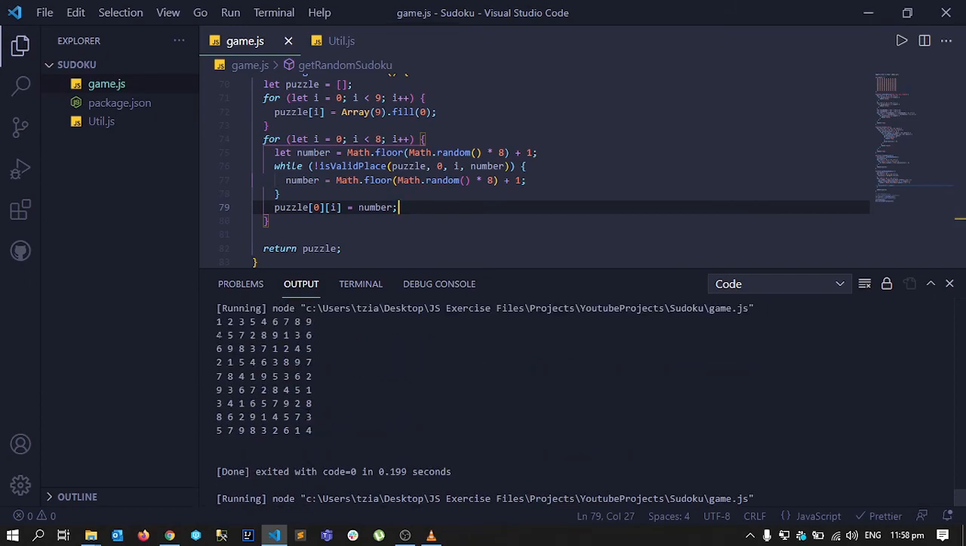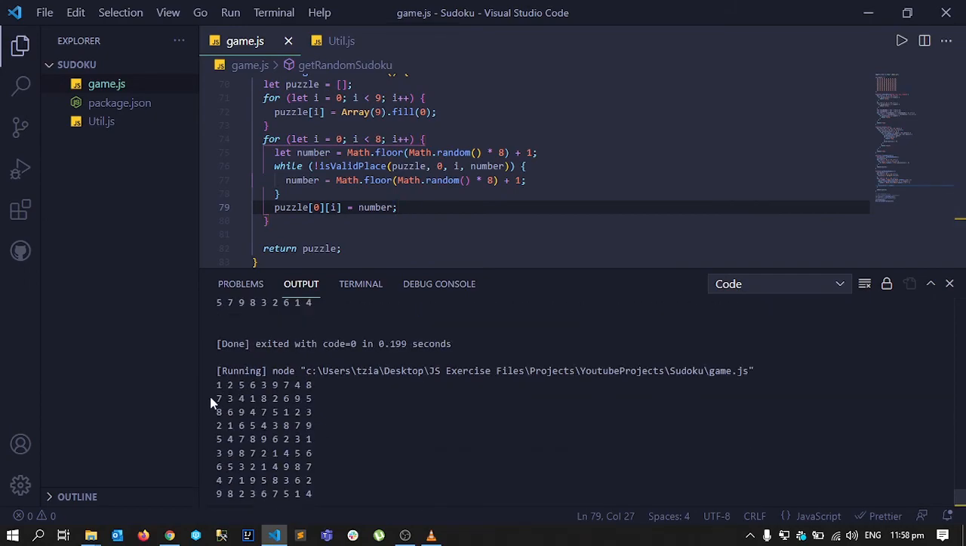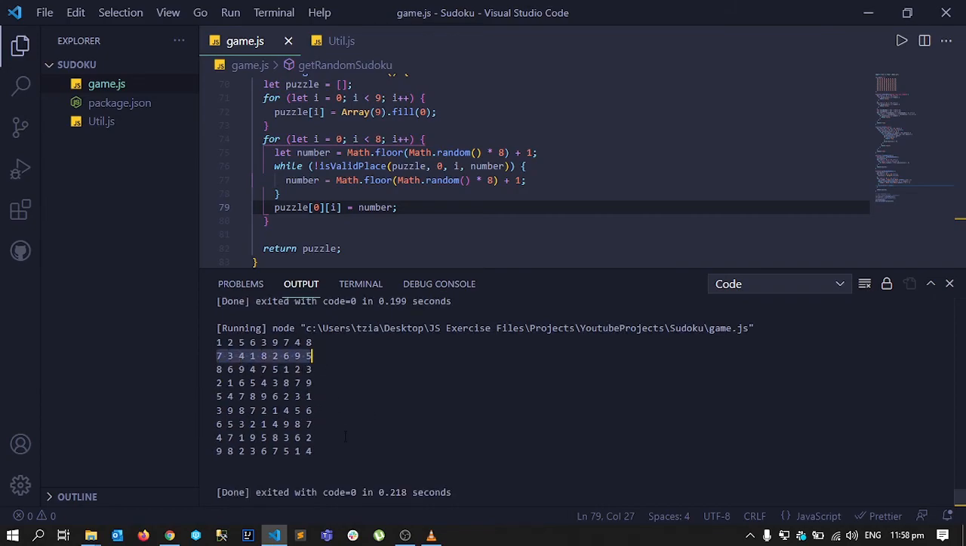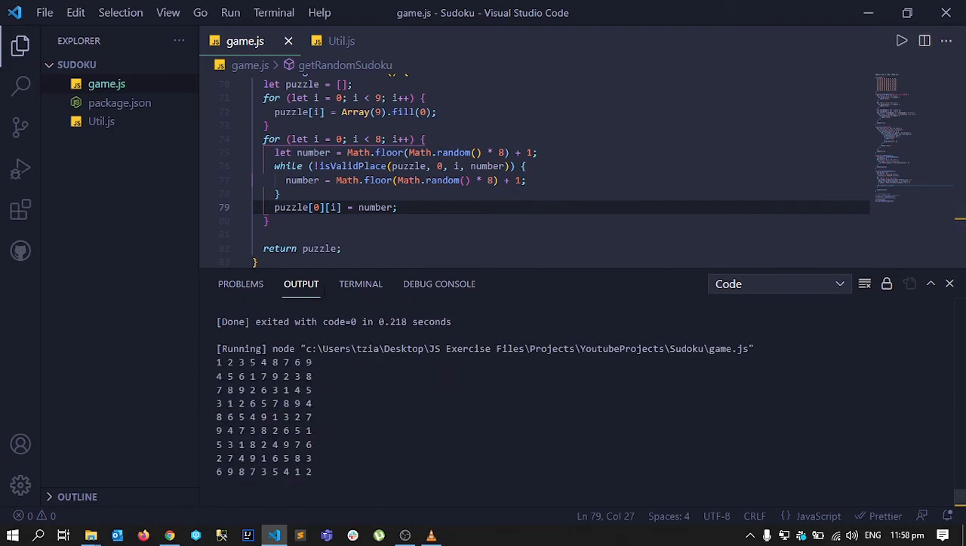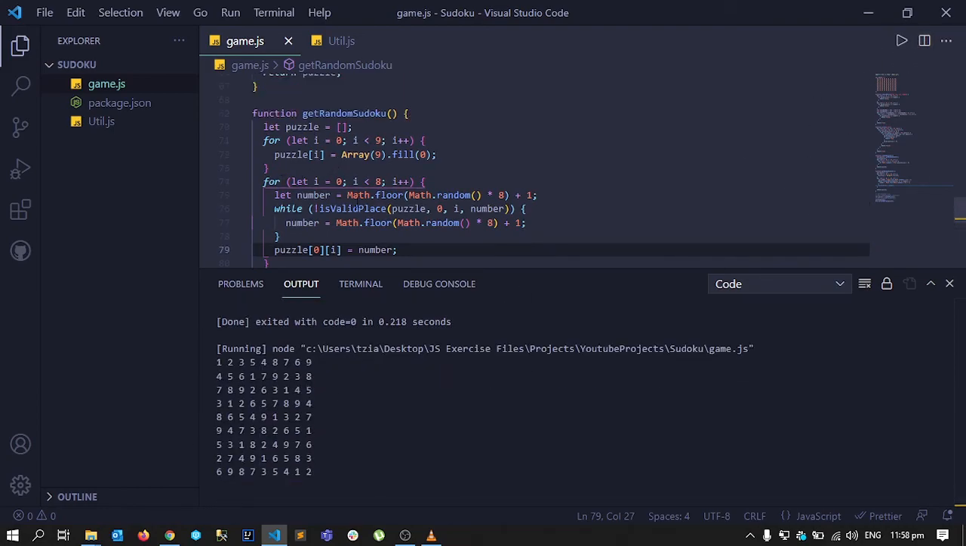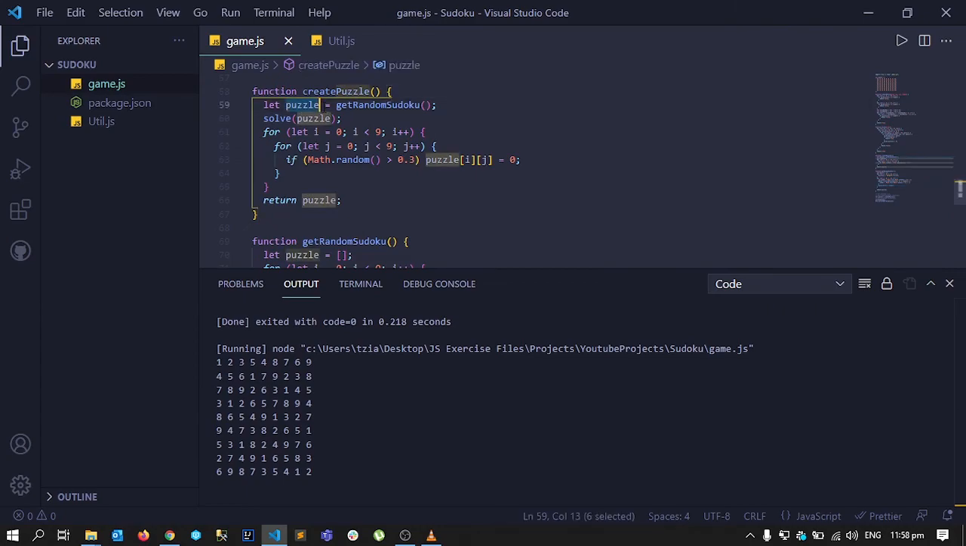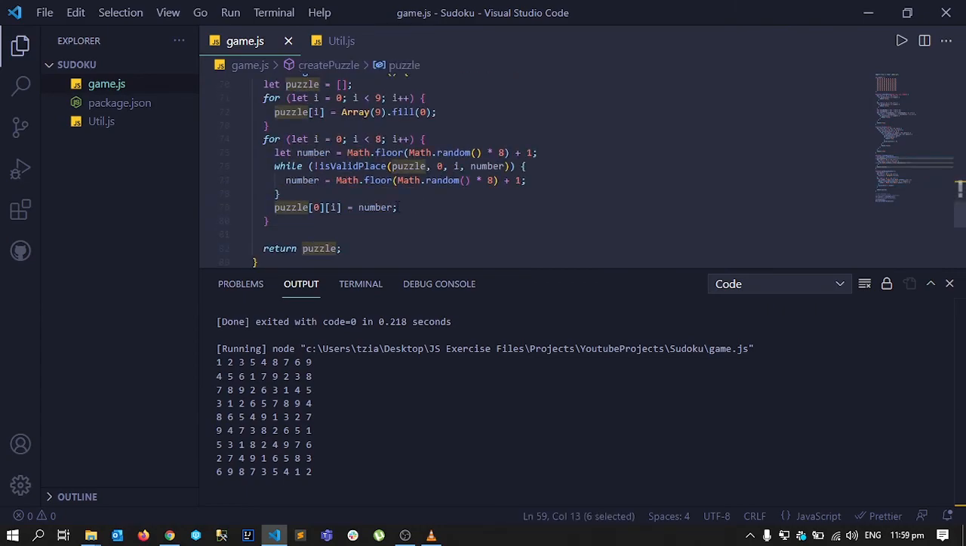So you see that now we have a seemingly different solution every time. That is because we are now not starting with the same thing over and over again, because this puzzle will now have some randomness in it that we achieved with this logic. So that's that. I think this will be enough for this video.